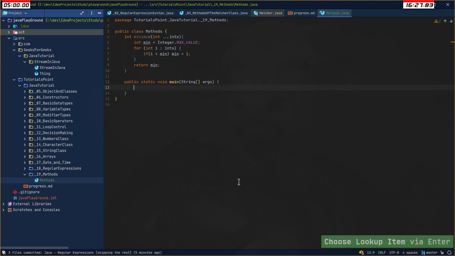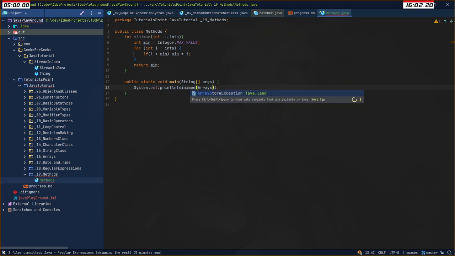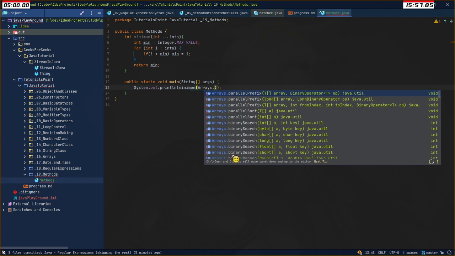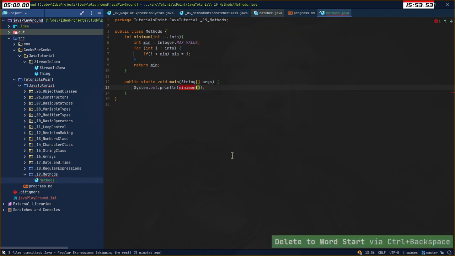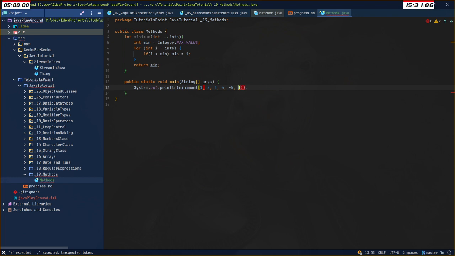Public static void main. Go. And here I'll print out the result of that, and I will call minimum with an array of numbers: one, two, three, four, minus 5, 100, like so. Okay, and it complains.